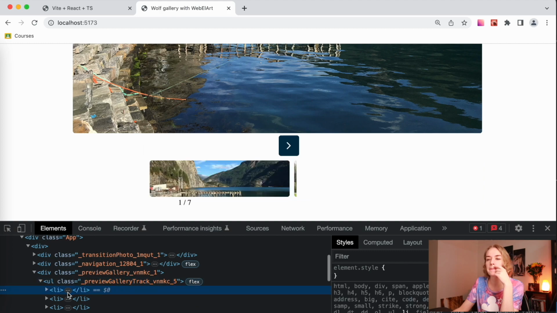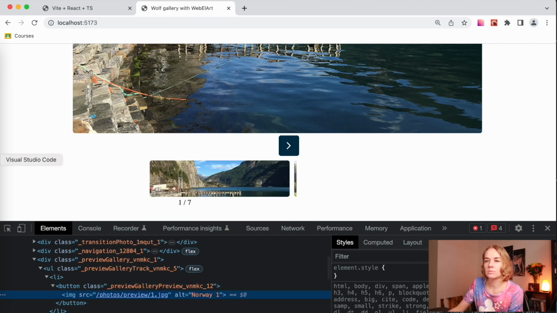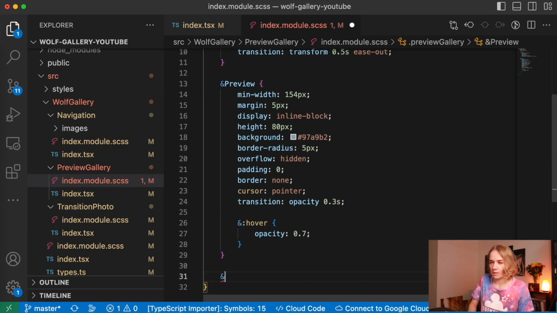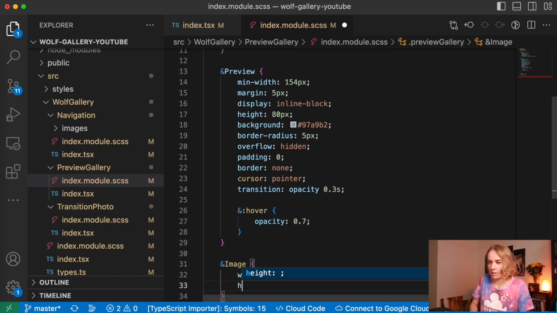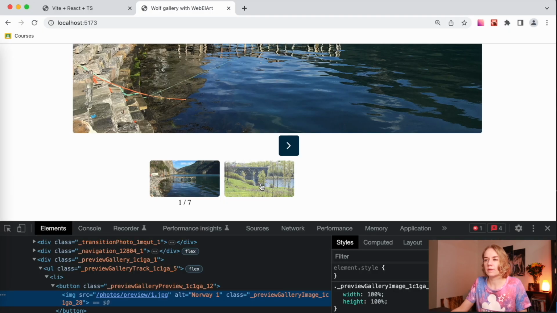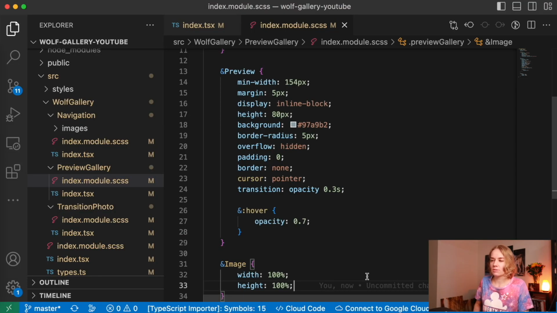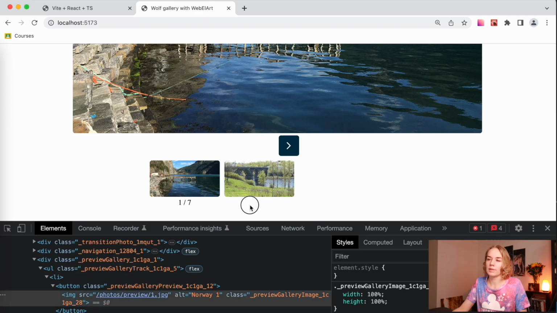Now we see a button with 5 pixels margin, and inside of it we have an image. We just need to say this image width 100%, height 100%, and yeah, we have this thing. We hover, and we see this transition effect as well. And also, actually, what we should do with images, not only this, we also should set display block and object-fit cover.